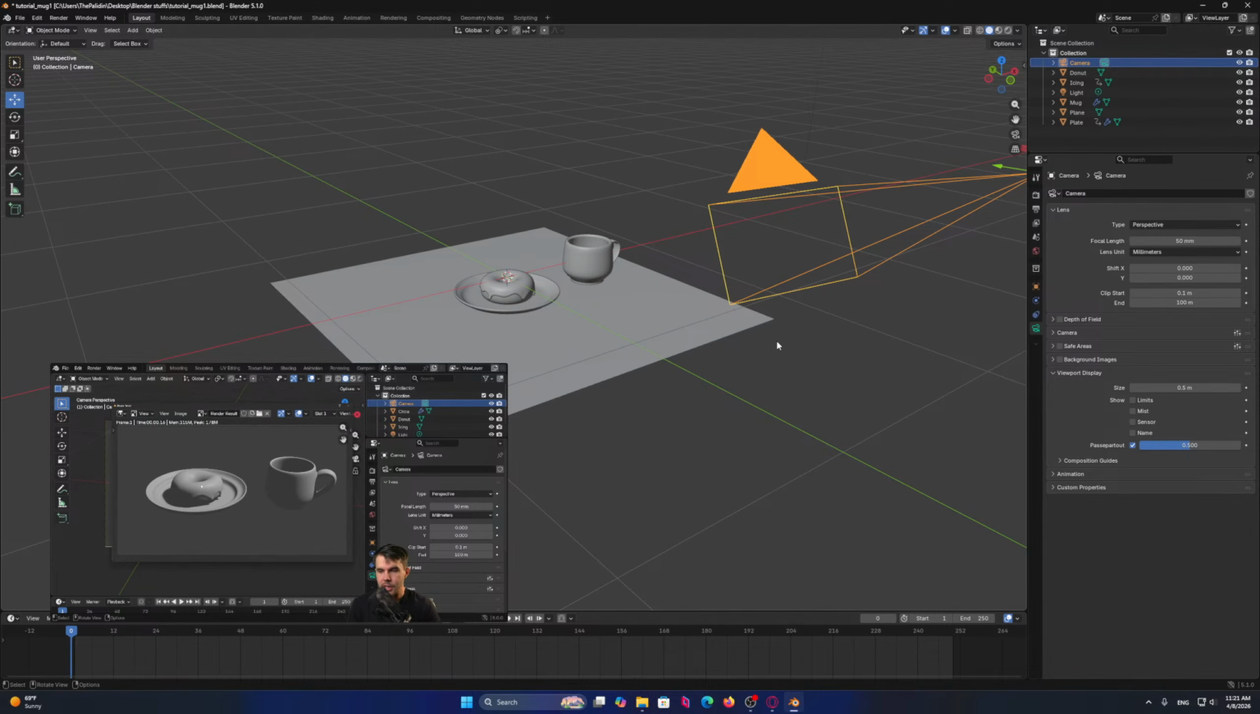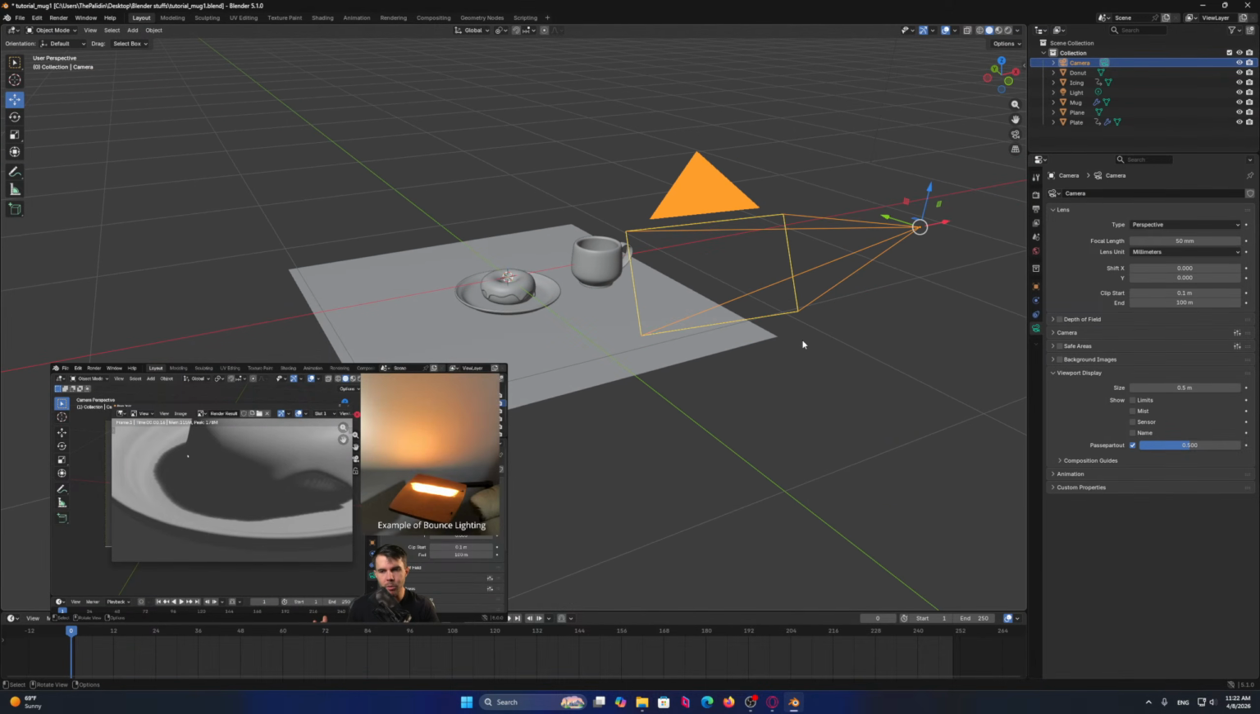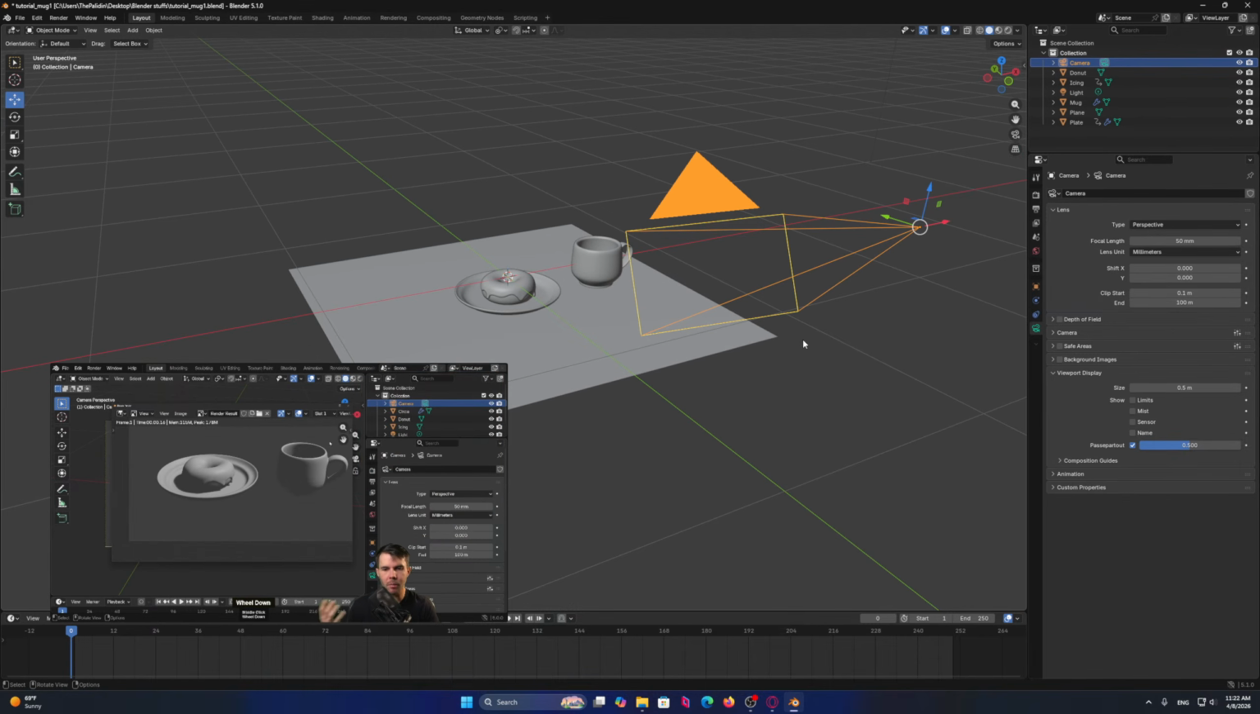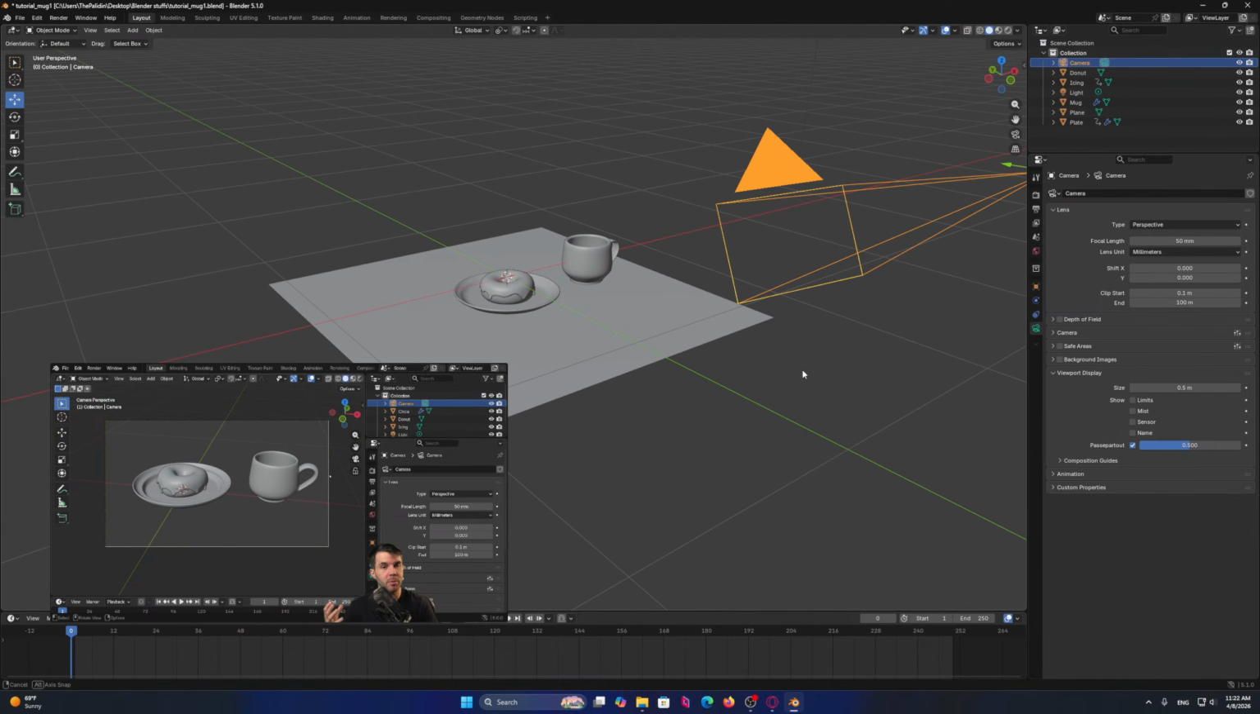There's shadow here, but in the real world you would see bounce lighting from the end of the plate there. You would see some crevice information. It would be darker in places, and that is because by default there's an option that is turned off.